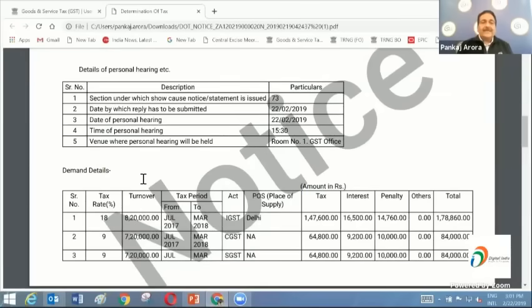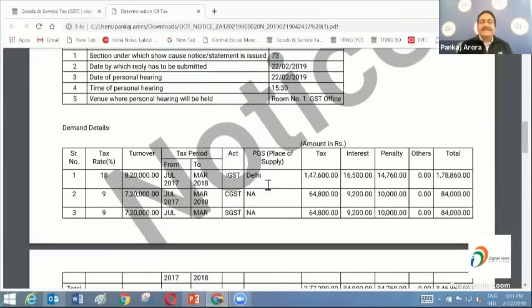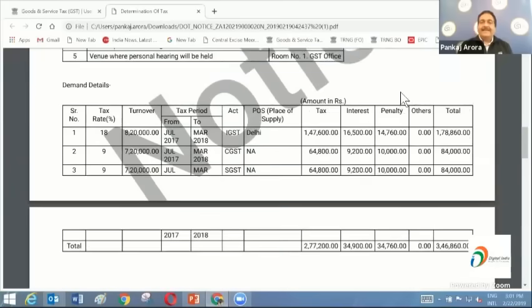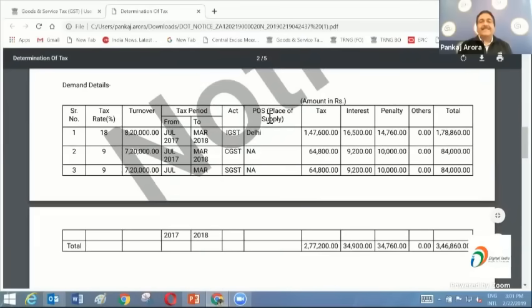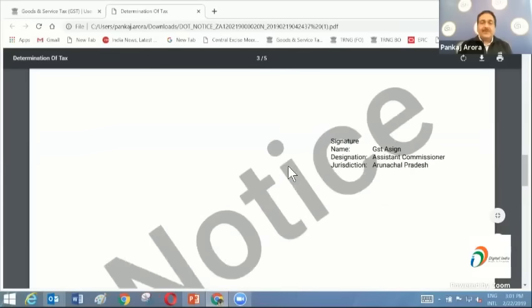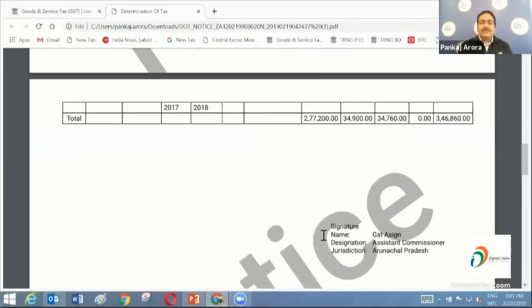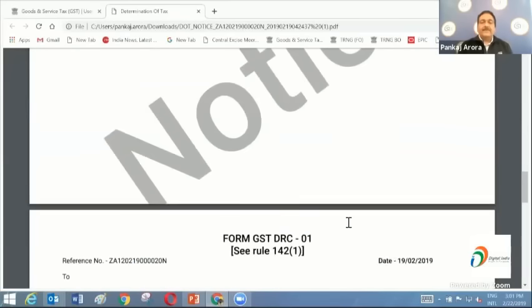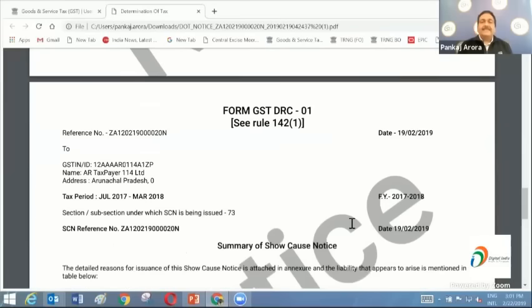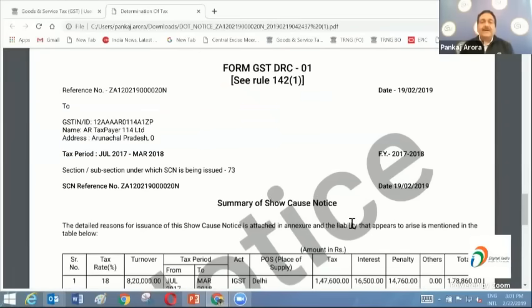So it also contains the demand details under respective head, and in case the demand is made under IGST, the place of supply will also be mentioned. So it will also contain the details of the issuing authority. So this is the notice, and this is from GST DRC-01, that is summary of such notice.